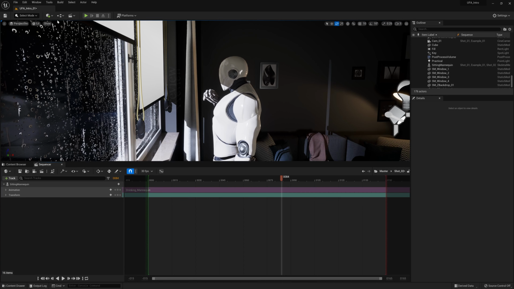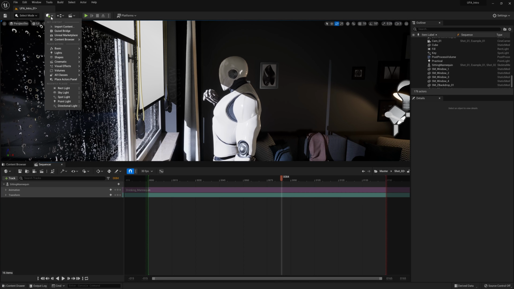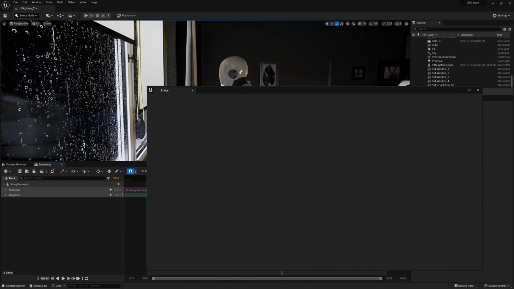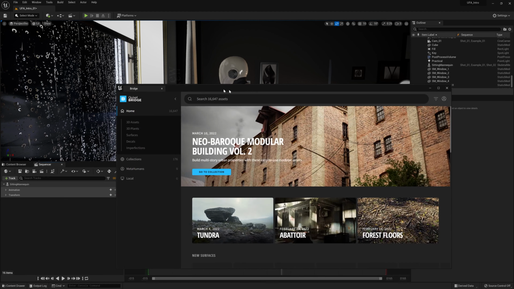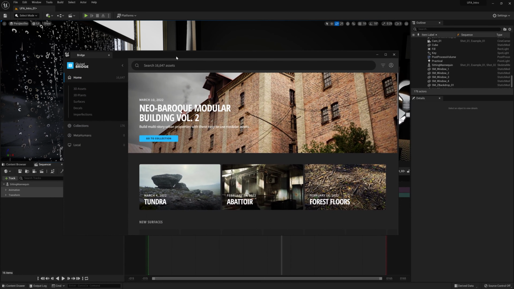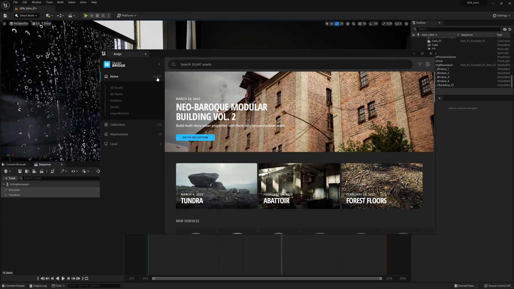So what you need to do is to go up here, quickly add to project, Quixel Bridge. Now this is going to open Bridge, maybe on another screen, maybe right here. Quixel Bridge is a collection of photoscanned real-world assets. They're 3D assets, surfaces, decals, a bunch of other things.